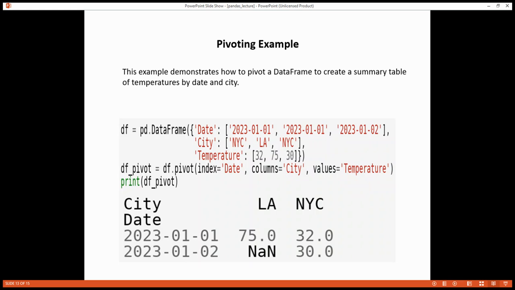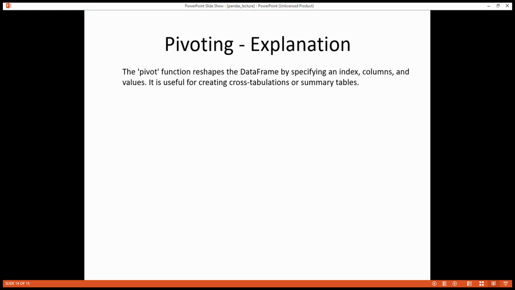Pivoting example. This example demonstrates how to pivot a data frame to create a summary table of temperatures by date and city. Explanation. The pivot function reshapes the data frame by specifying an index, columns, and values. It is useful for creating cross-tabulations or summary tables.